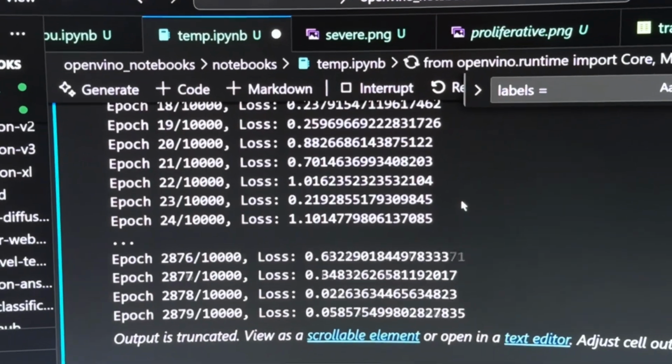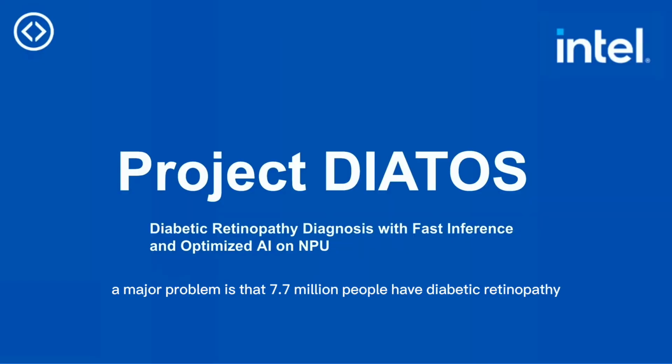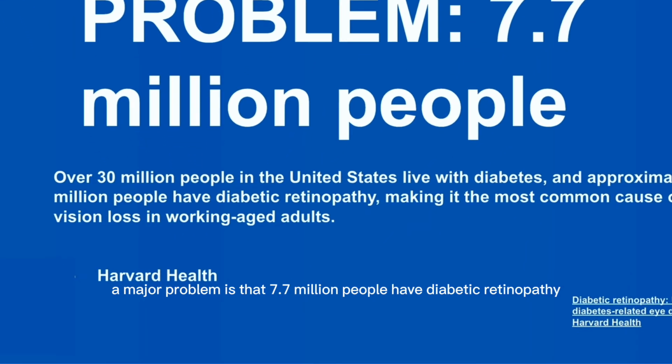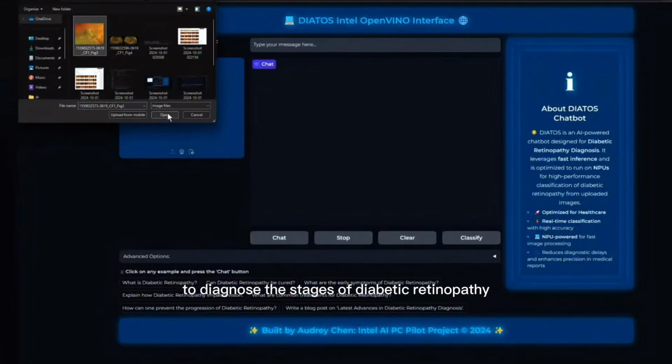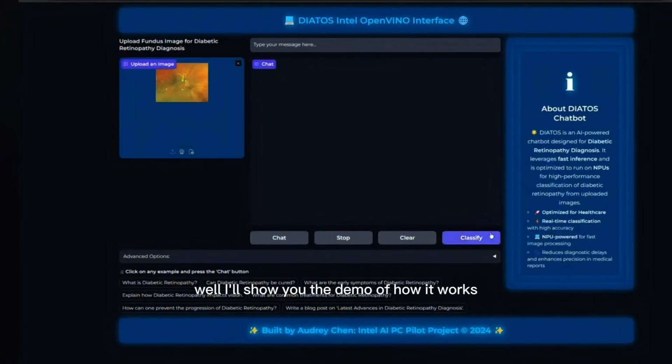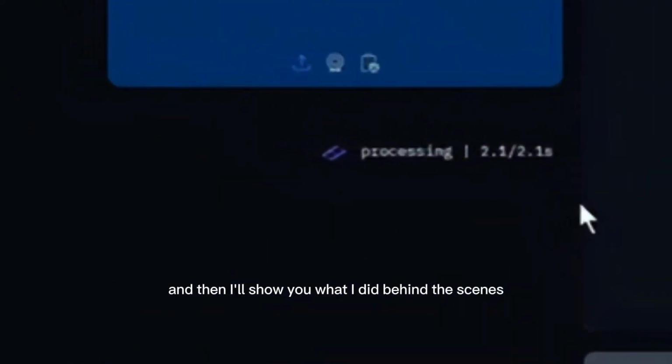So, the project is called DIATOS. A major problem is that 7.7 million people have diabetic retinopathy, according to Harvard Health. What if I could train a custom model to diagnose the stages of diabetic retinopathy? Well, I'll show you the demo of how it works, and then I'll show you what I did behind the scenes.